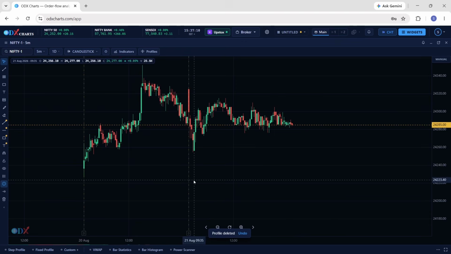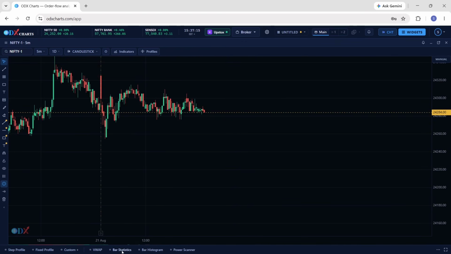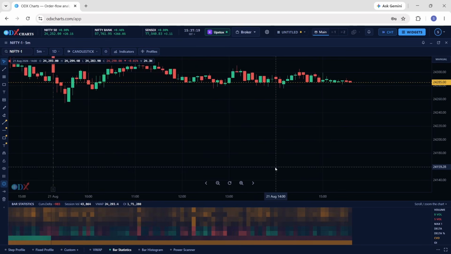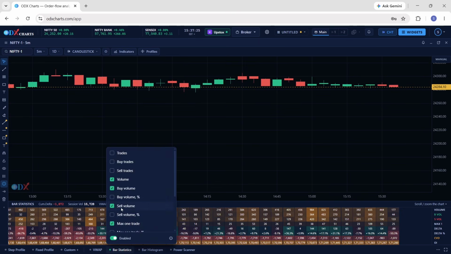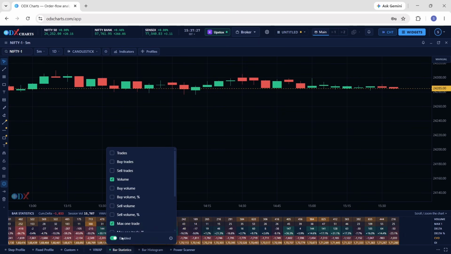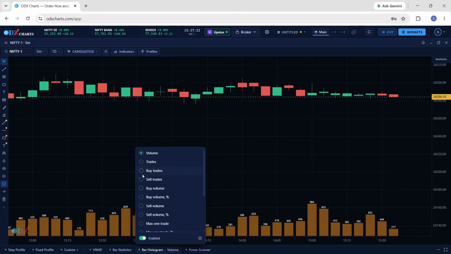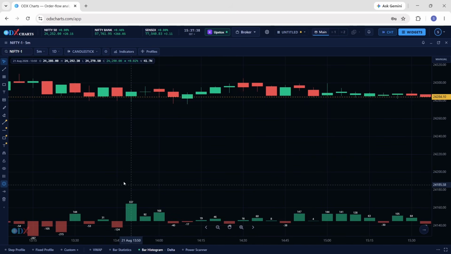Now the next thing I want to talk about is the bar statistics and histogram. So this is again the order flow related data points. If you zoom in, you can see all the data points here. And if you want to remove any of the data points, let's say like this, you can do that. You can disable it. Similarly, you can open the histogram. Let's say I want to check the delta. So you can apply the delta here. If you zoom in, you can see the data here.